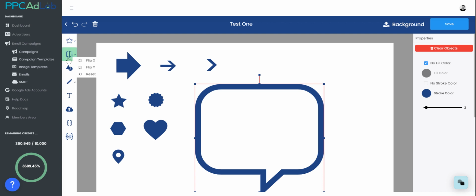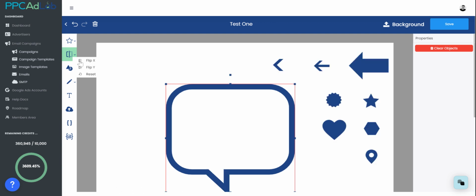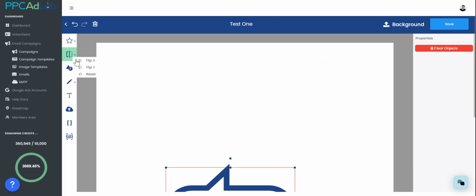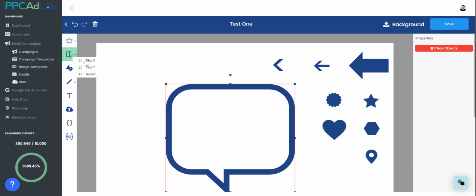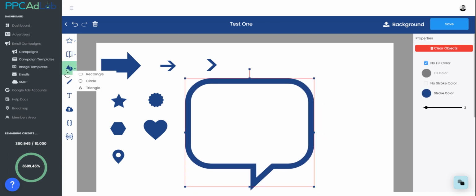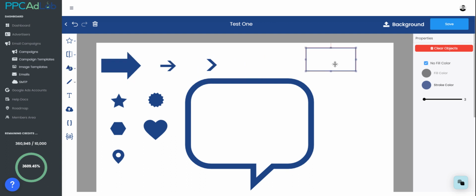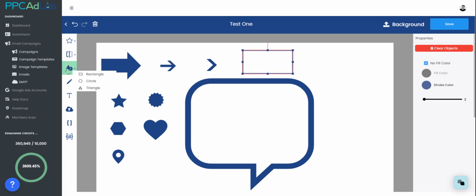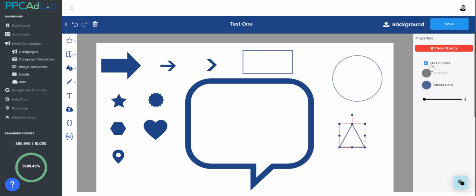Continuing with the navigation on the left, we've also got these flip. So this allows us to flip any of these images by X or Y. We've also got our shapes here, where we've got a rectangle, we've got a circle, and we've got a triangle. And again, these have the same options. You can fill, you can change the stroke, you can change the color, and you can change the size of the lines.